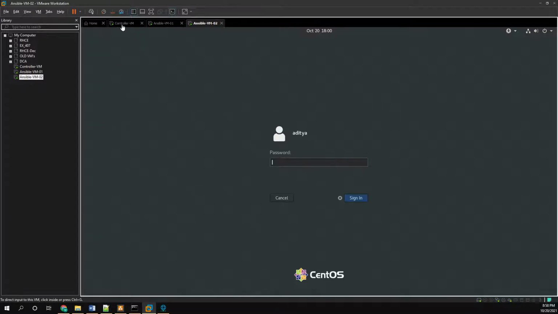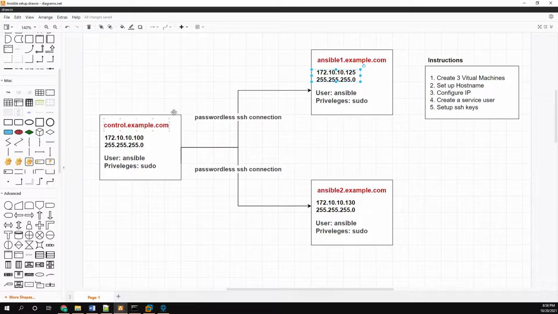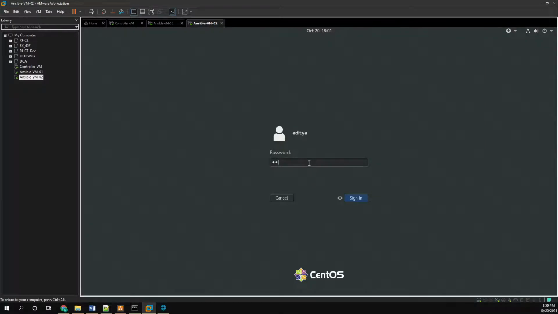All the three machines need to be configured with the IP addresses that is mentioned here in this diagram. So same way, showing you one more time. I'll be logging in. The configuration of the system cannot be changed by a normal user. So that's why I have to switch to root whenever I have to do some system related changes.